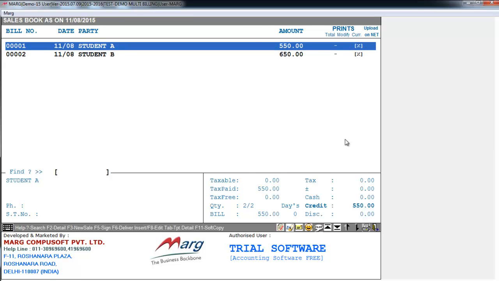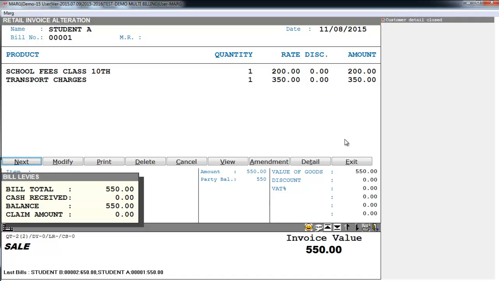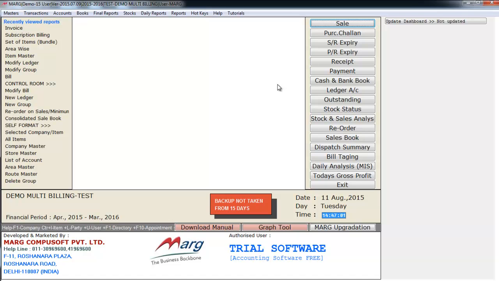Here you can view the generated bills. If you enter on a particular student, you can view the bill. For Student A, the school fees is Rs 200 and transport charges is 350 because he belongs to Dwarka area. And since we defined in Rate and Discount Master, area wise, that charges for Dwarka area will be 350. And the bill for Student B is school fees 200 and transport charges 450 because he belongs to Rohini area. Then press escape. So now you learned how easily we can define the rate, and with subscription billing you can generate bills area wise as we said. So it's a very useful feature and a very powerful feature in Marg software.